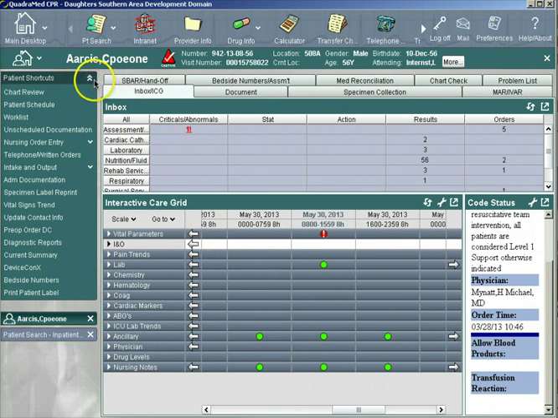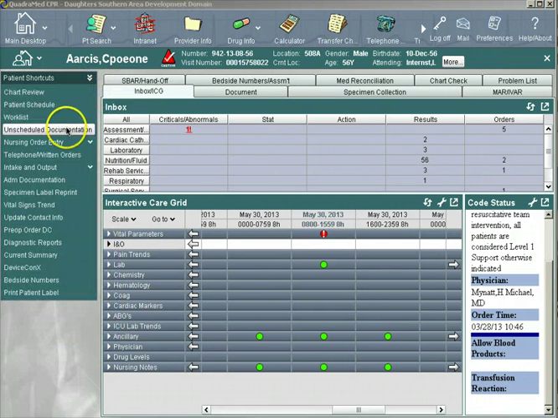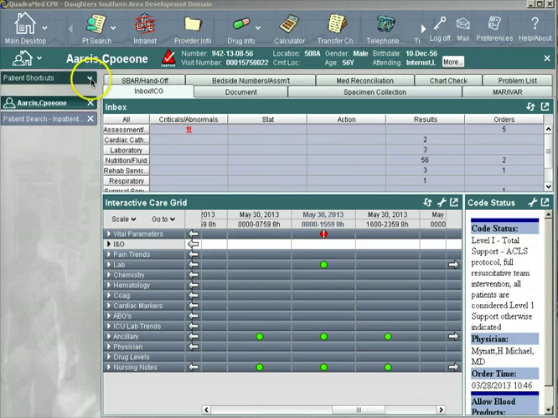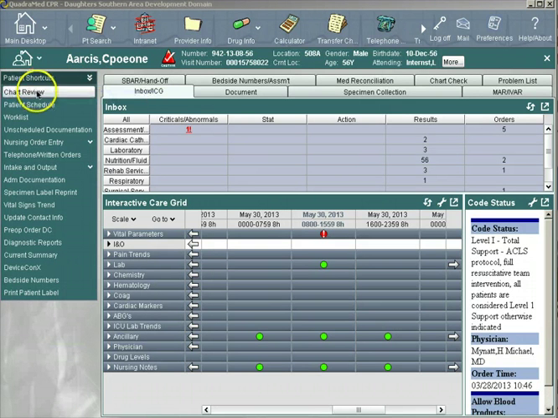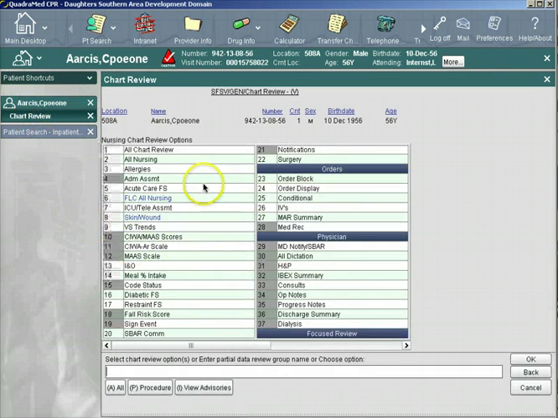Now if we go all the way to the left here, just under the patient home icon, you'll see a bunch of shortcuts here. Okay? You can click this up arrow to hide it, and you can click this down arrow to show it. Again, I will click my down arrow on my patient shortcuts, and this first shortcut here is the chart review. This is just like having the actual chart on hand.